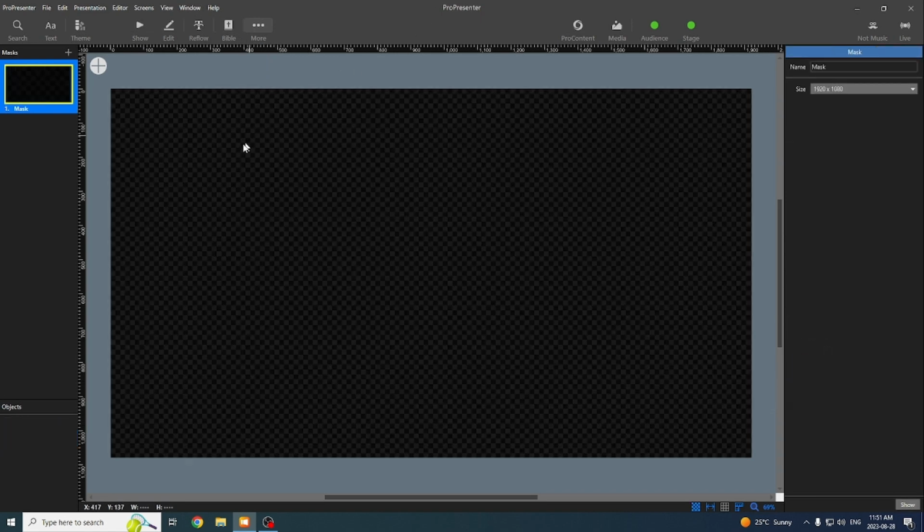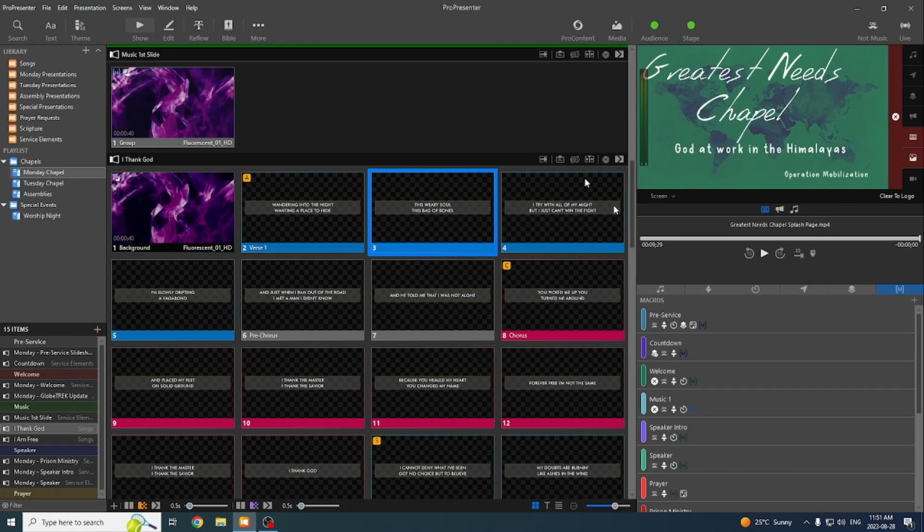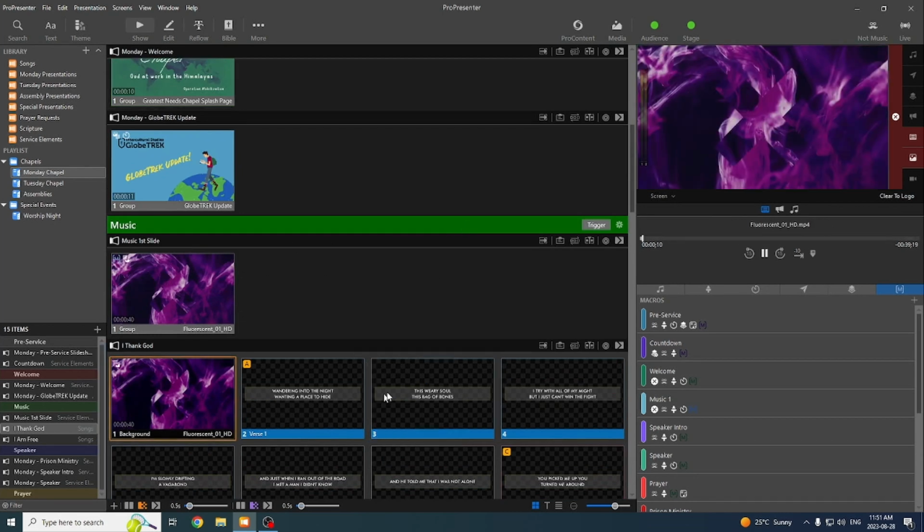And then lastly, there's a mask editor. If you're getting into changing the shape of the output, you can mask out areas so that whatever is behind that won't project. And then if you're working on any of these, you just click back to show, and now we're back to the live section.